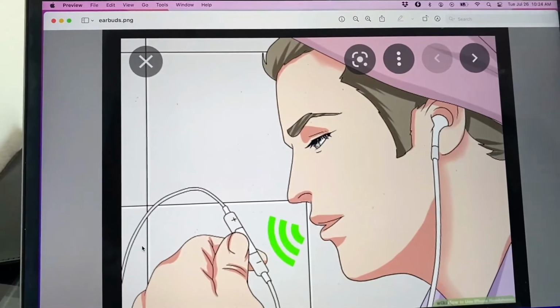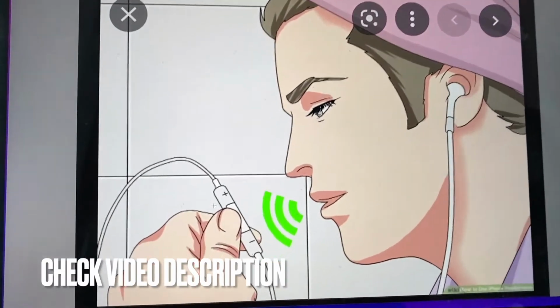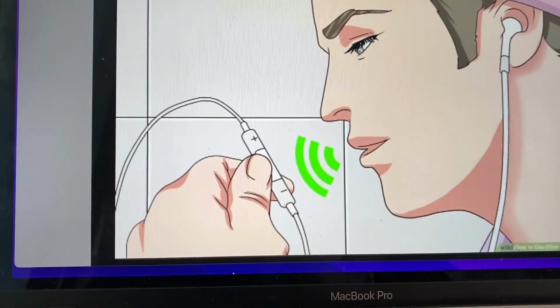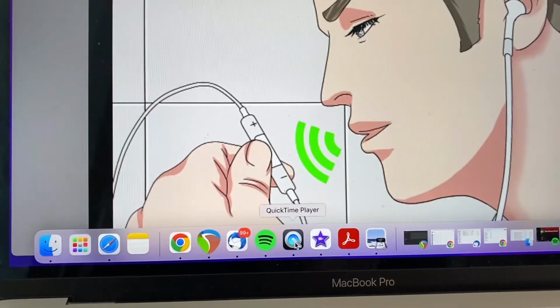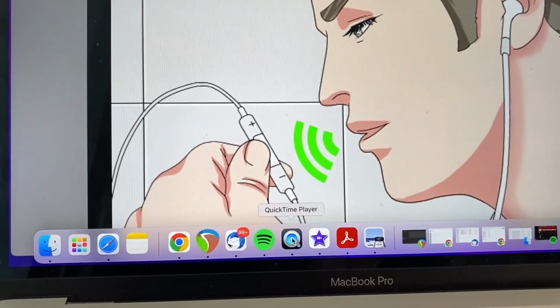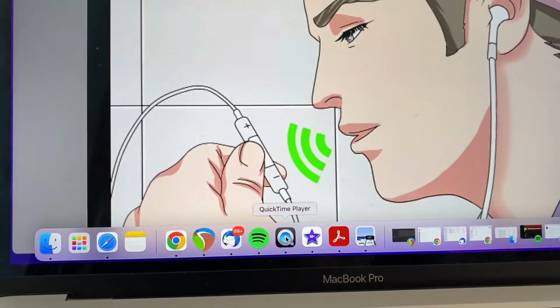It's called QuickTime. So first what you want to do is go down here to the pop-up menu down here, and you might have QuickTime already. It's going to be this blue and black icon right here. Check my video description. I'll try to leave the written instructions there as well.